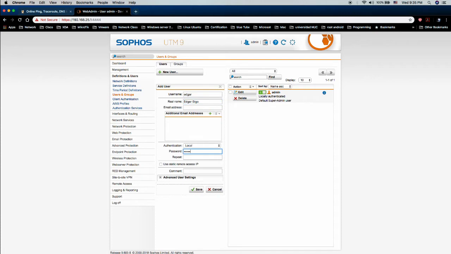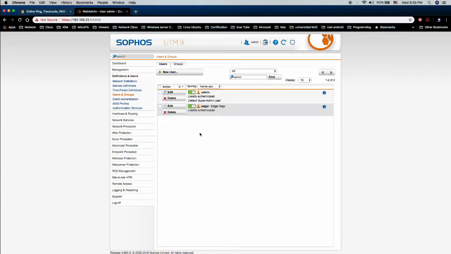and I'm going to choose a password for this user. The authentication can be local on the Sophos itself, or we can use a remote authentication like a RADIUS server. But for now, in this video, we are going to use local authentication. We click Save. We make sure that Edgar is enabled, because we can disable this user so it cannot be used. Okay, we have the user.